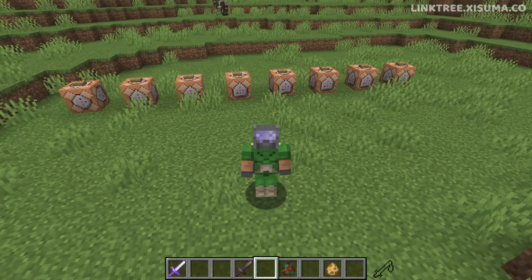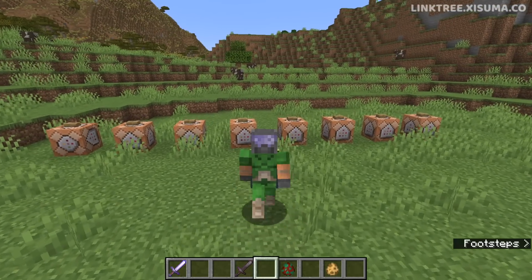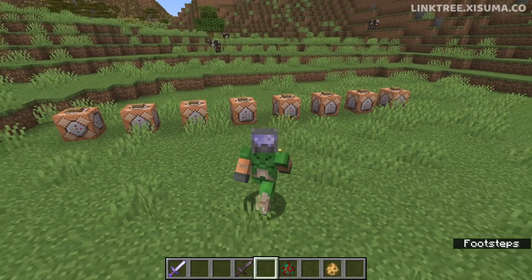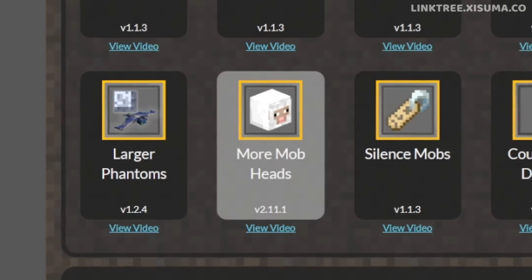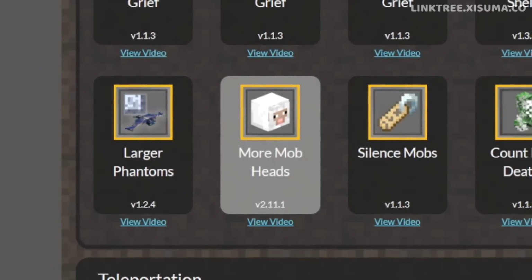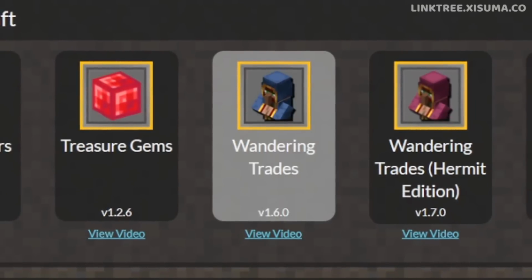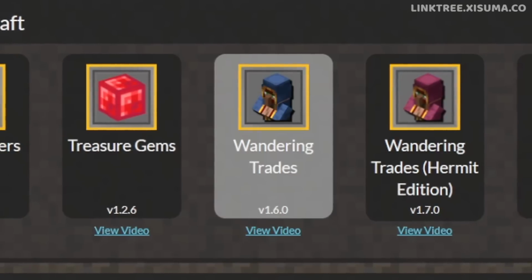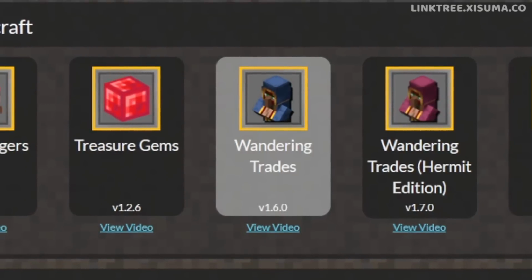So next, a couple of data packs, which currently, as of recording, I don't have access to, but I'm going to be able to show you what they do. We are talking about the More Mob Heads data pack, which adds more mob heads to the game, and the Wandering Trader pack seen on Hermitcraft, which enables you to trade additional blocks with the Wandering Trader.